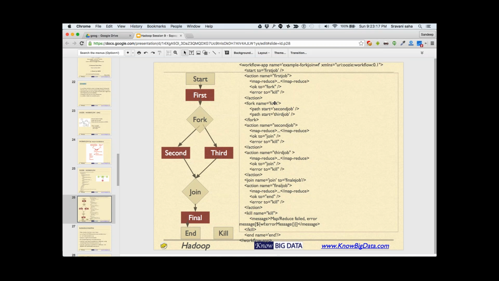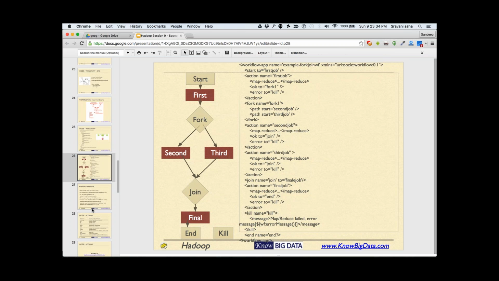Or we could have something in a simple manner. So there could be multiple forks in the single XML. All right, so that was our OOZIE description.